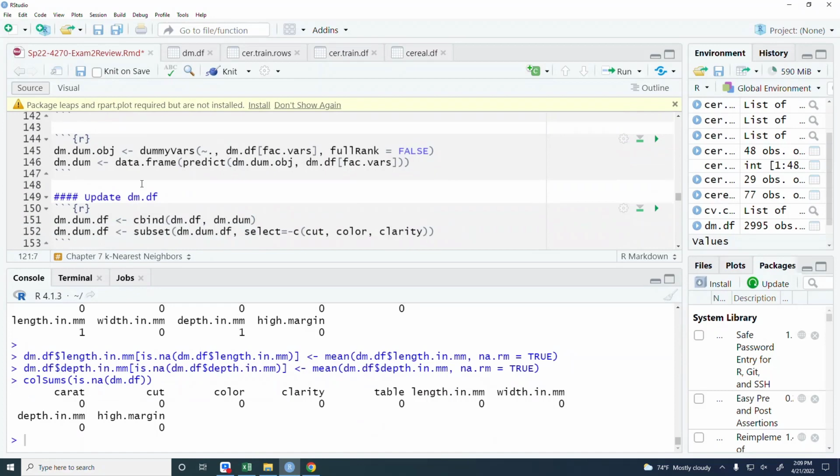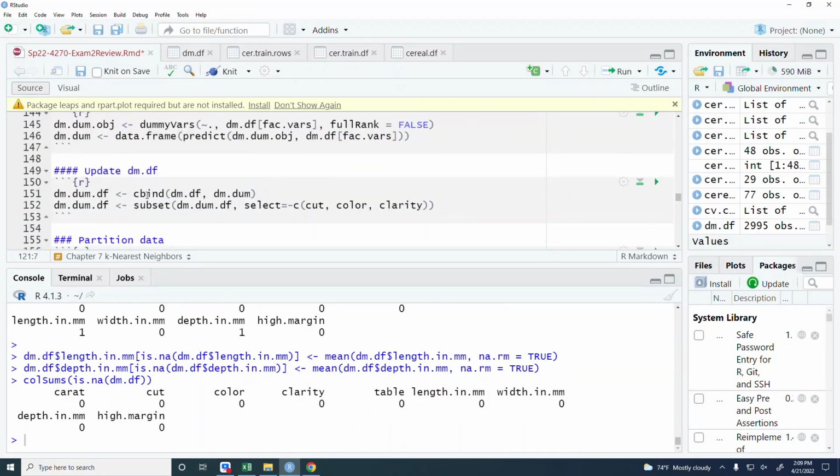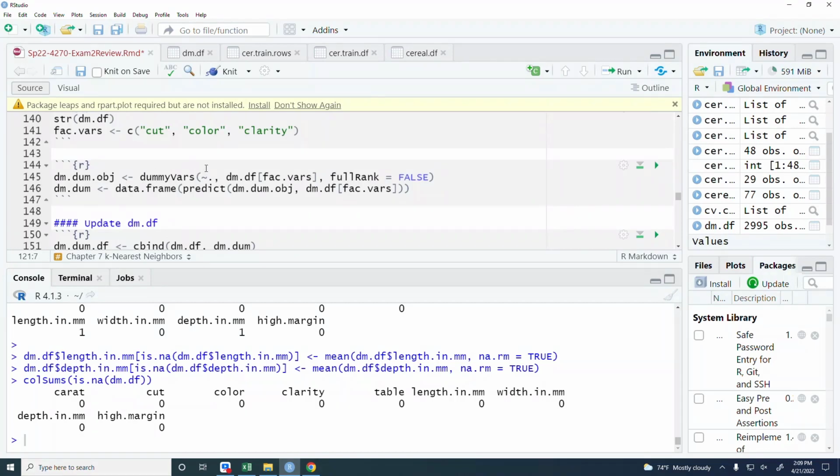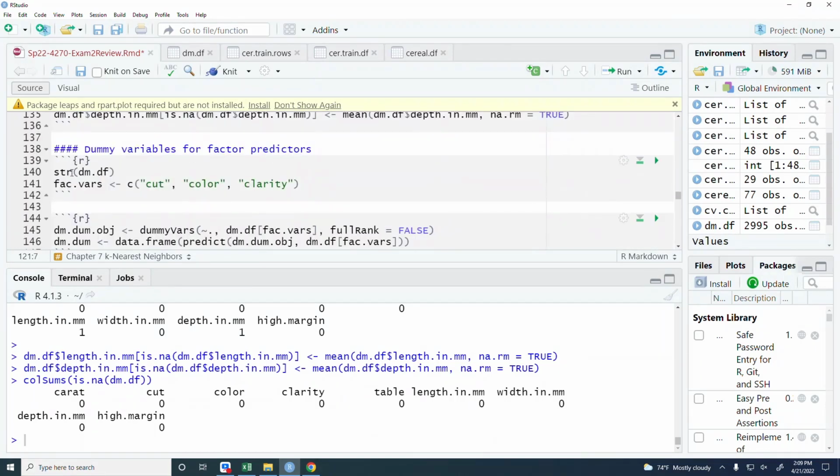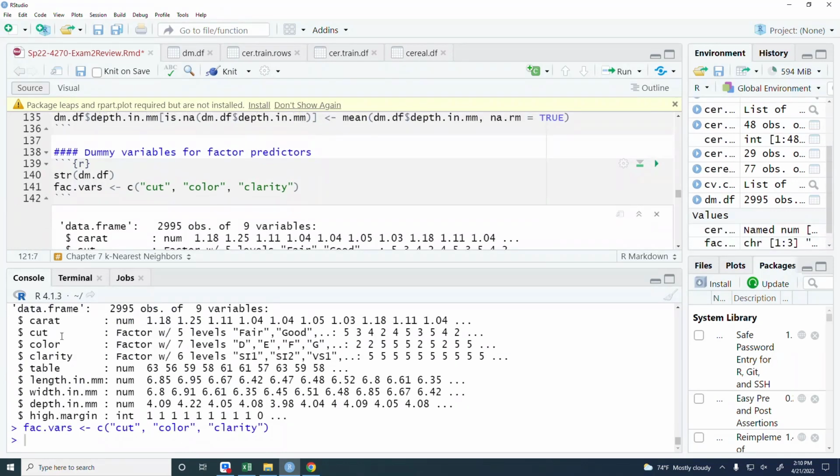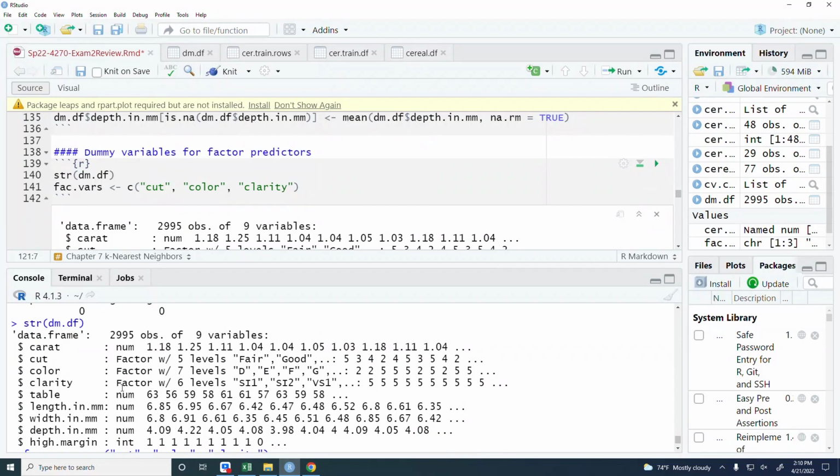So we're going to first do an STR and see what the factor variables are. Factors are cut, color, and clarity.